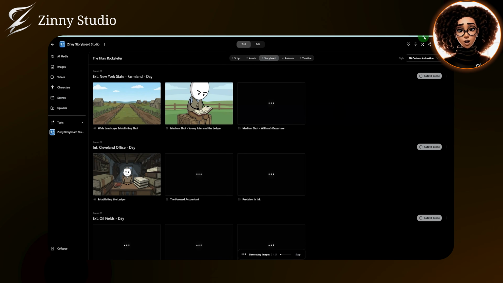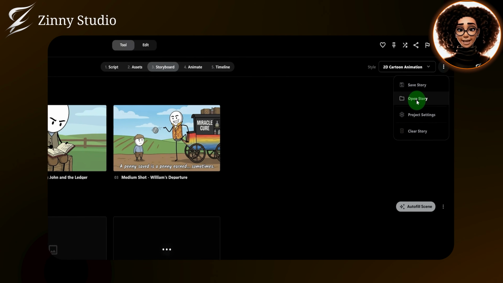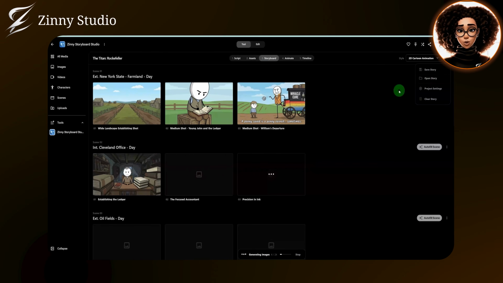To reopen it, go back to the 3 ellipses, click Open Story, select the JSON file, and the project will load again. That's why this is so important. Do not refresh any page. And don't leave without at least saving a copy of your project.